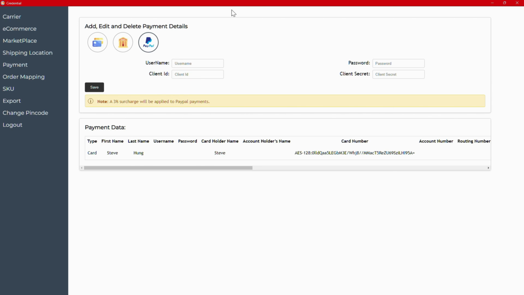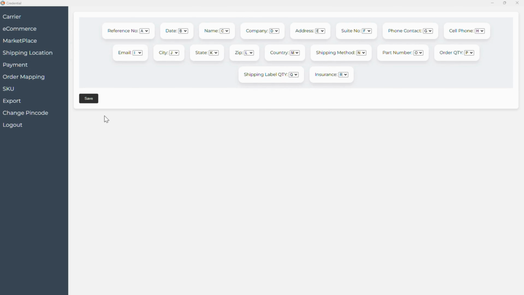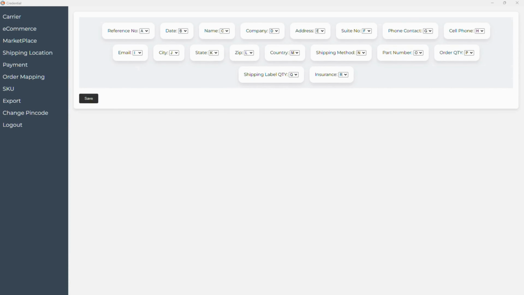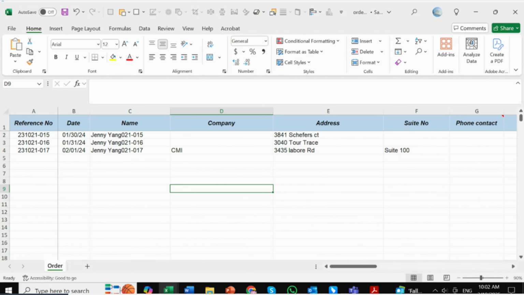Next one is order mapping. So to enable MyShop to interpret the order format, the Credential app allows customers to map their orders, ensuring seamless recognition by commerce. So this is what a general order sheet looks like. Usually this is a good layout for manual data entry, but for MyShop to be able to read and execute a policy, you need to edit the data in our format. And this is what our format looks like.